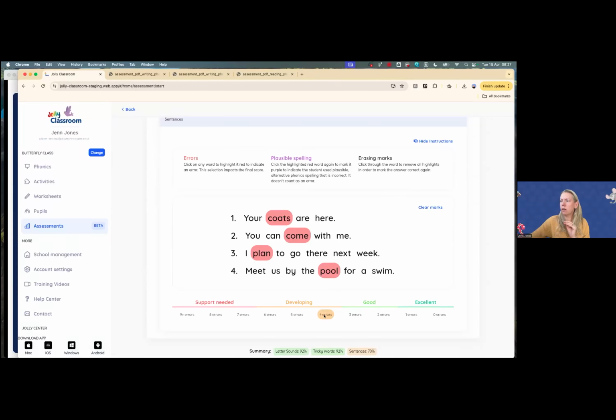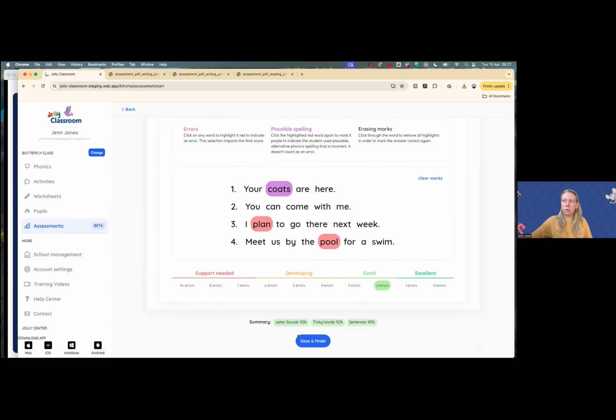So if it's incorrect, it would count, but if it was a plausible spelling, because at this point we don't expect them to always understand which to use or which oi to use, for example. If they're using their phonics knowledge, you can mark it like this. The only exception is that we do expect them to spell tricky words correctly. So if it is a tricky word like come, it must be correct. You cannot mark it as plausible. It's meant to be right or wrong for tricky words. And again, remembering to save at the end is really important.